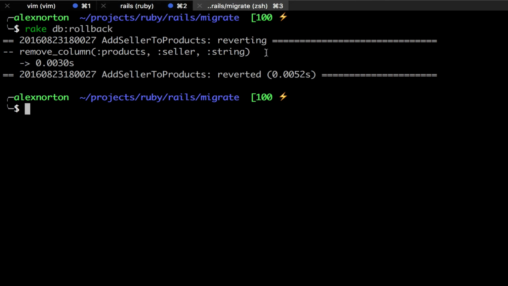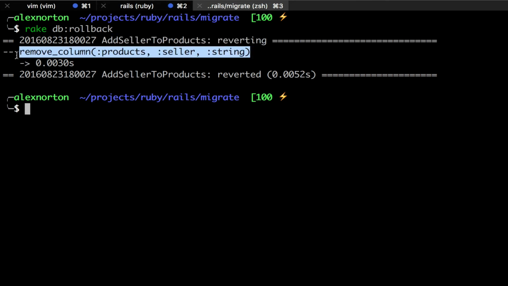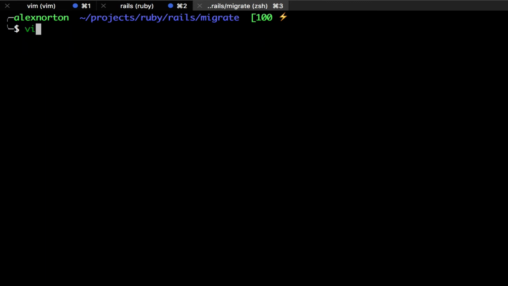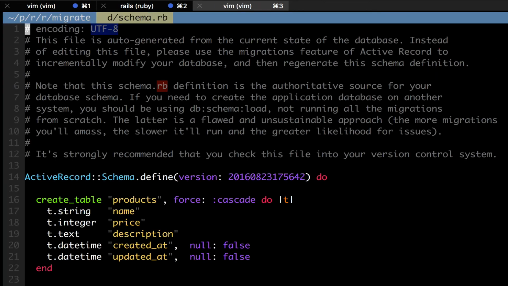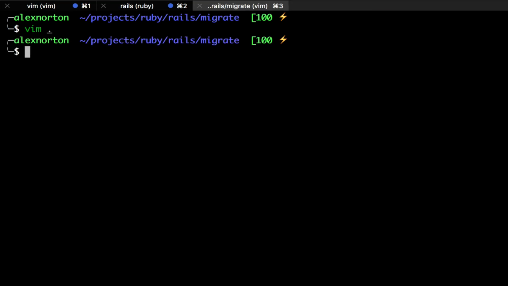So instead of adding the column, it actually called remove column. So now if I go into my schema, I can see that, oh hey, my schema is now back to where it first started, which is pretty cool. Okay, so that's how you can go forward and go back.